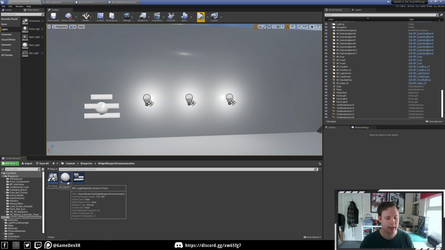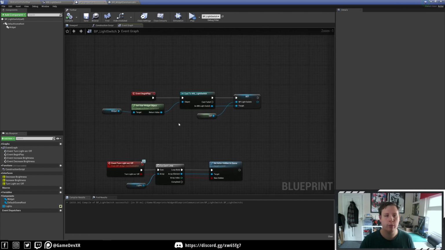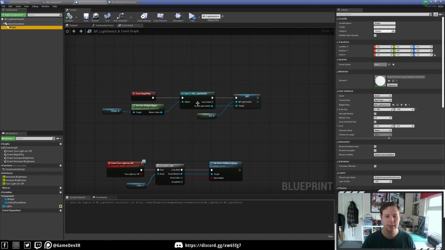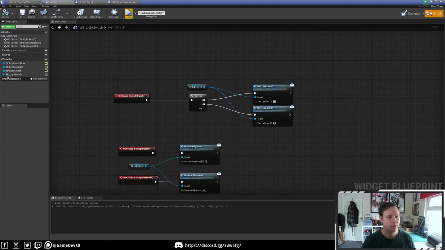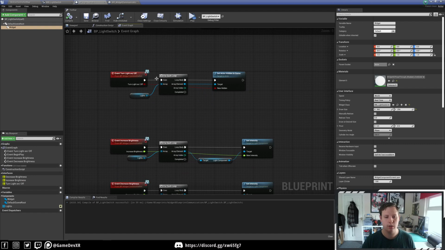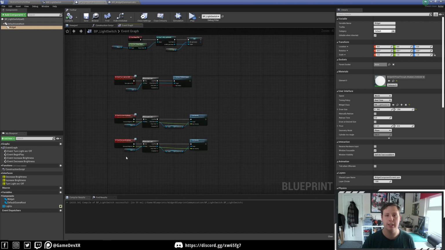So if we open up our actor, when we first start, we get a reference to our widget through our widget class, and then we cast to the widget itself, so directly to the light switch, where we tell it that this is the actor that you're talking to. So we set the information in here, which is just an actor. So we can then point this actor towards our events, which are in the blueprint itself.